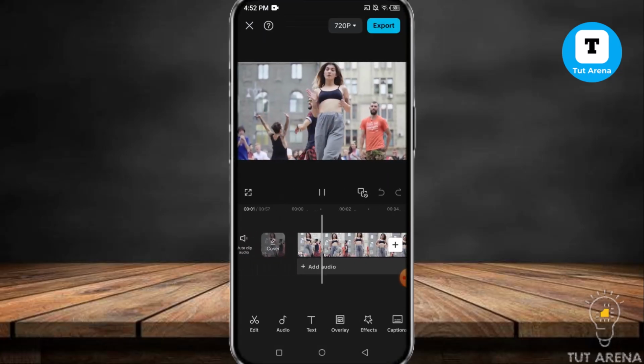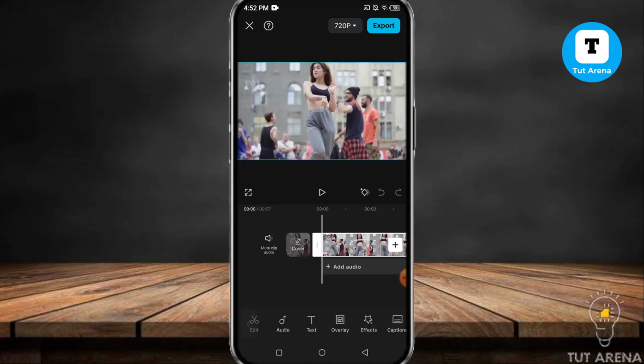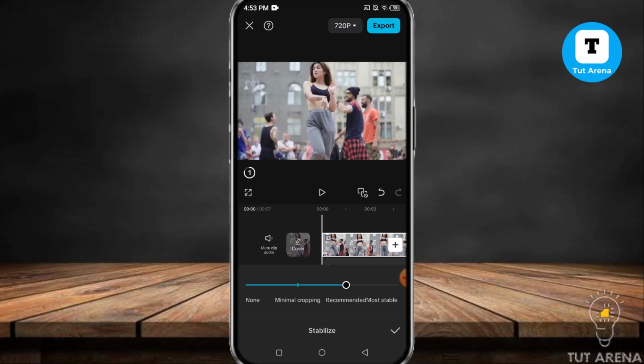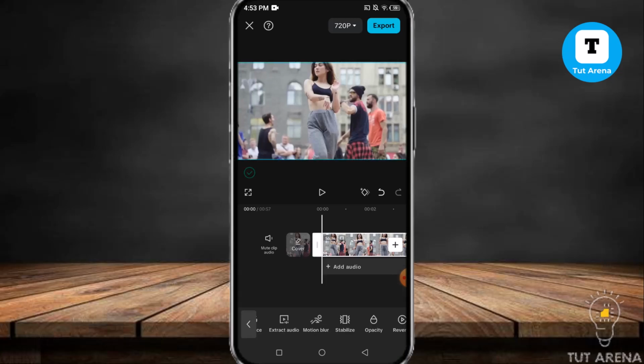Then if you find that you are not satisfied with your video and it seems a little shaky to you, then you guys can stabilize it. If you scroll like this, you will find this option, stabilize. Take it to recommended, most stable, then it will be applied to your video. And here you guys can find your video.